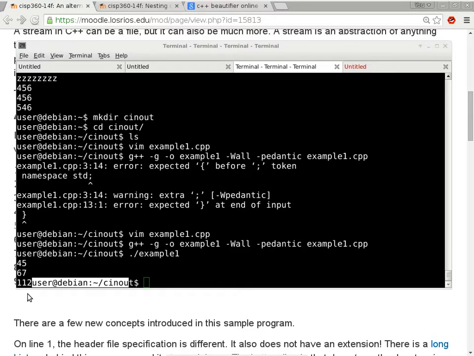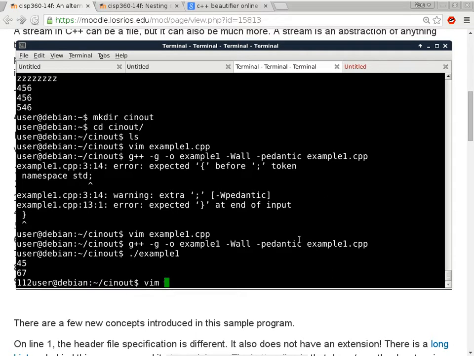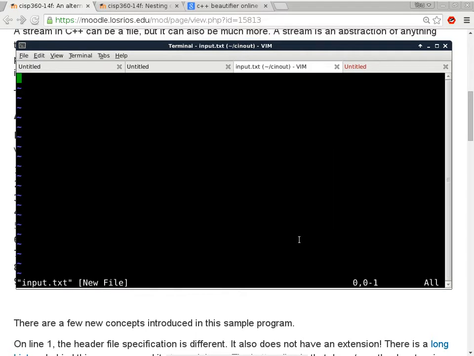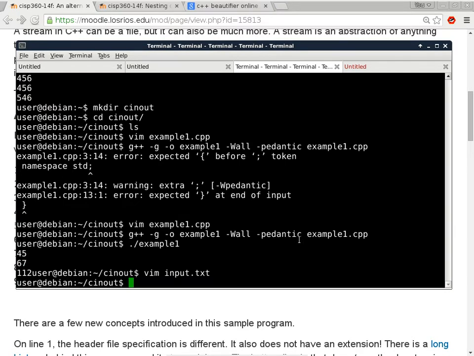Okay, so here's the fun part. What if I put these two numbers in a file and have the program process from that file? Okay, so let's try that. We'll go ahead and specify a really simple file. Was it 45 and 67? Okay, so I'm going to put these two numbers into a regular file. And how am I supposed to run the program, using input.txt as the input file?